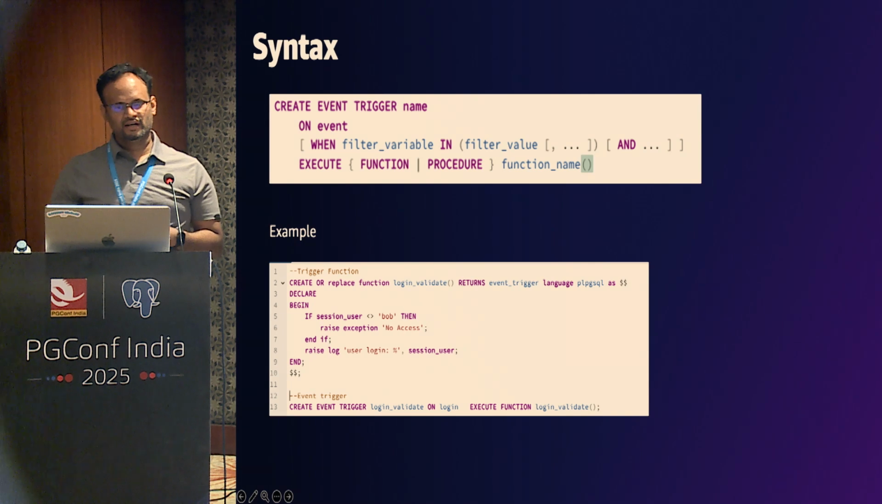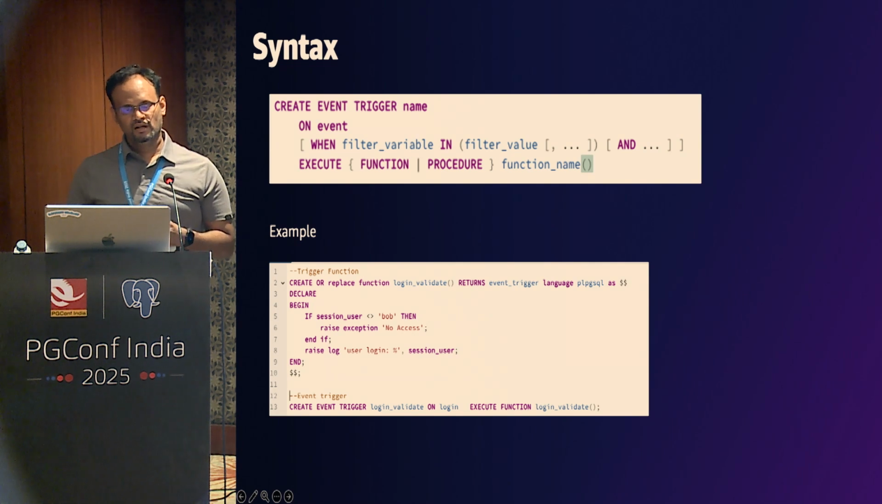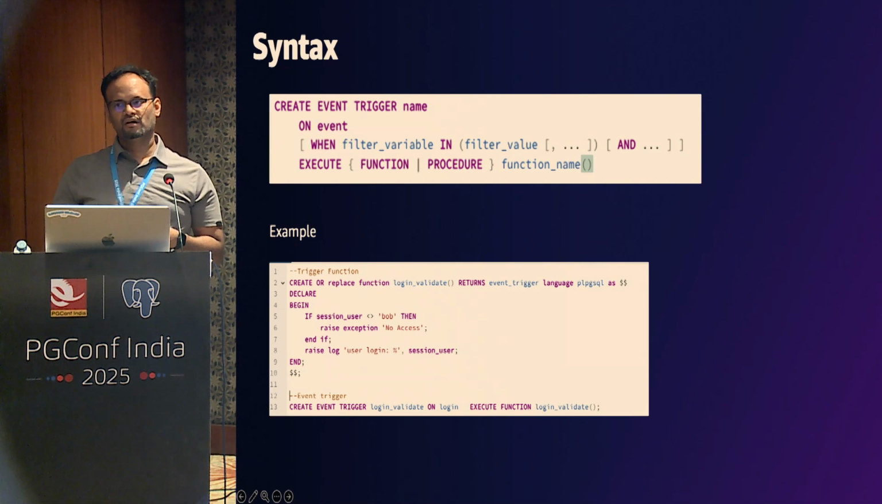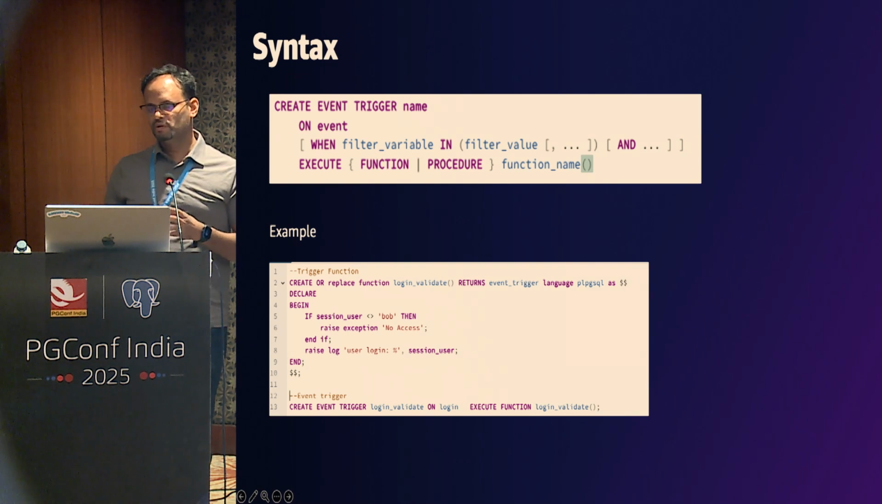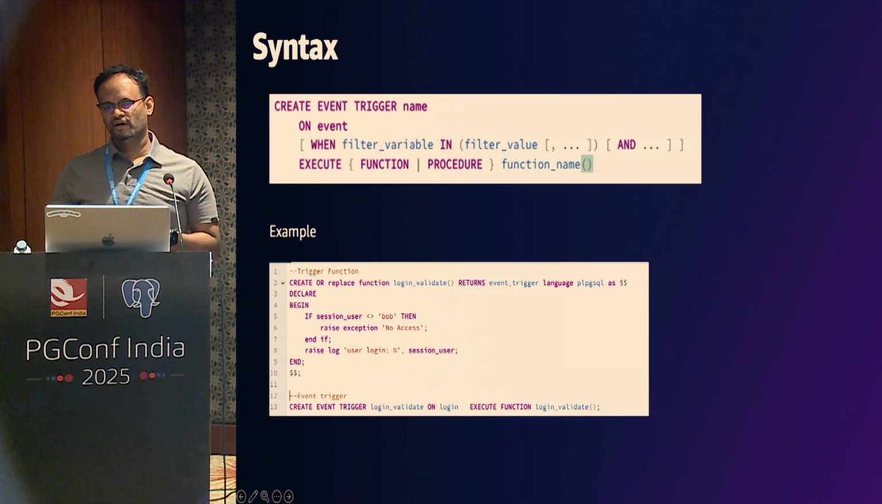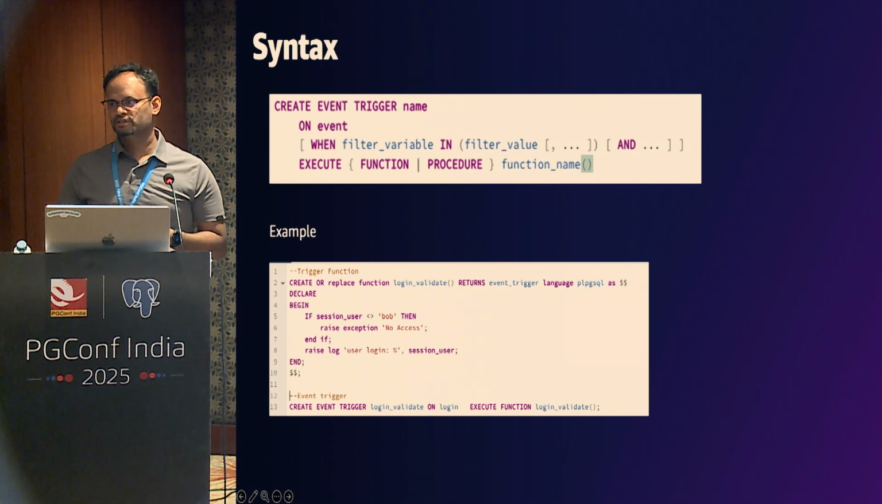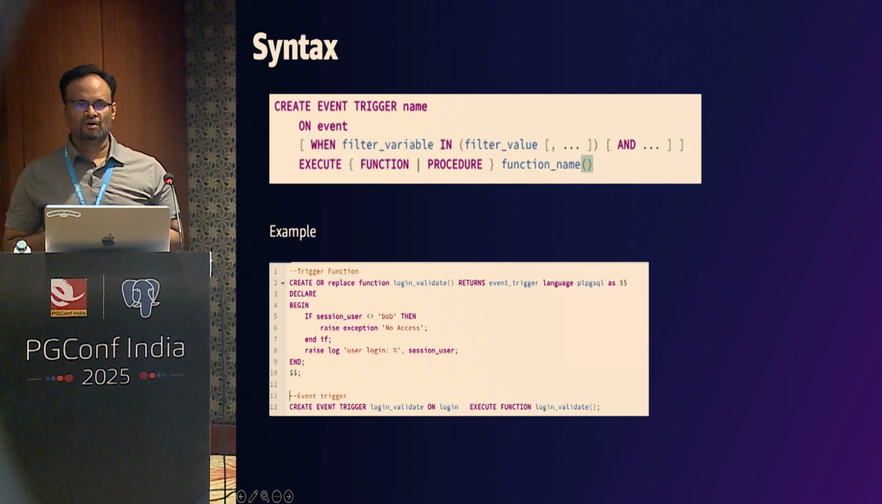Let's look at the syntax of event trigger. The syntax remains the same for all the event triggers, but one thing I wanted to highlight here is that for the normal DDL event trigger, you could apply a when clause. For example, using this when clause, you could design a DDL event trigger which could fire only for specific DDL operations like create or drop. At the moment, you cannot use a when clause for login event trigger. Maybe in future versions, we could see this get implemented.